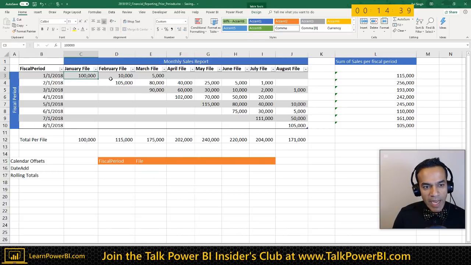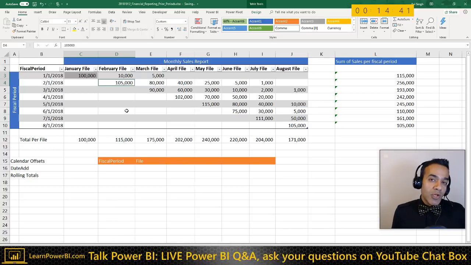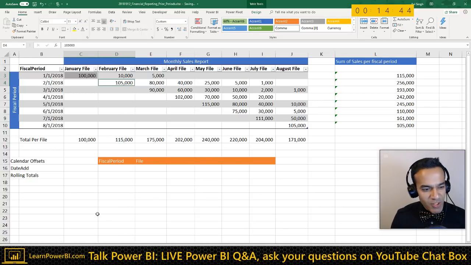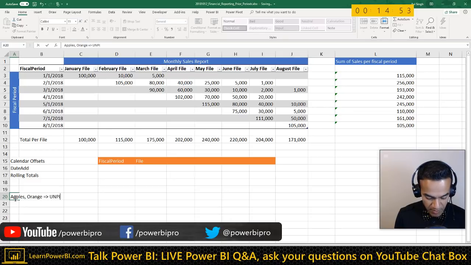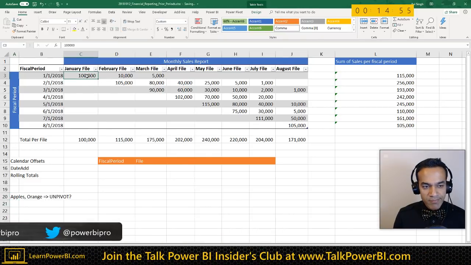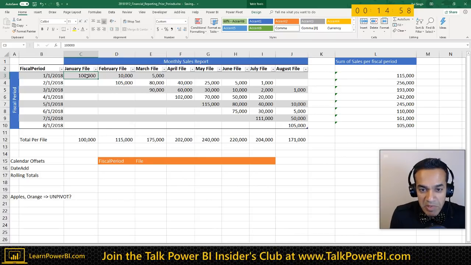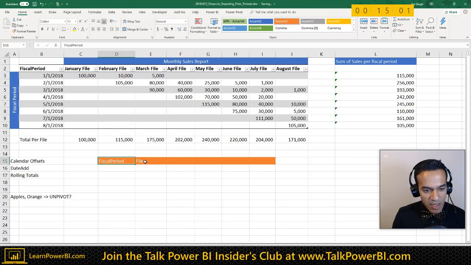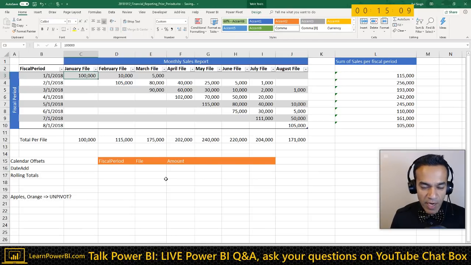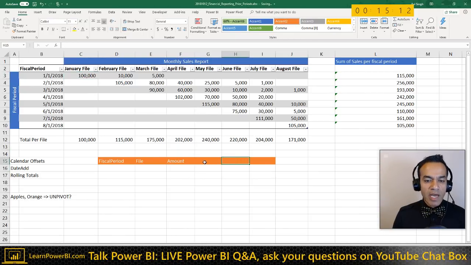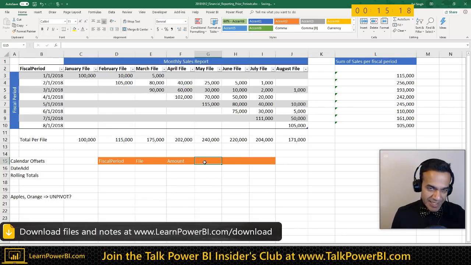By the way, if you end up with apples and oranges, typically you would not unpivot them, but sometimes you do. If somebody's interested, I'll be happy to talk about that. Why would you still unpivot if you have apples and oranges? Imagine, I don't know, sales and order count, something like that. So fiscal period is done, file is done, and then this one is simple, just amount, that dollar. Now, of course, in a realistic file, you would have more details to it. It'll have maybe product SKU, maybe department ID, maybe territory ID, but that's it, just the IDs.